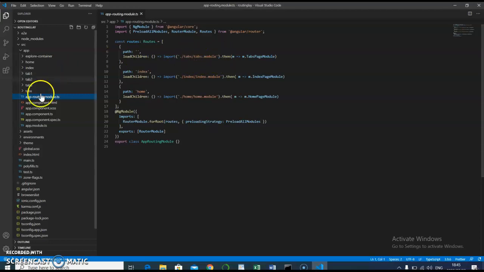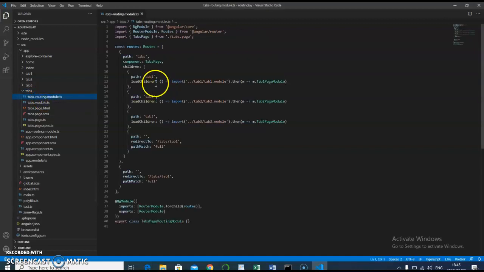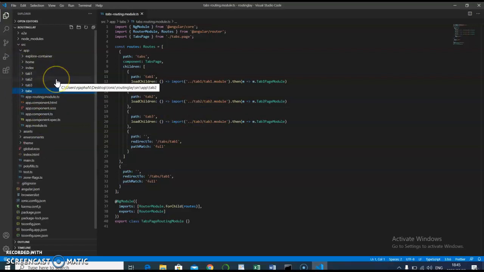Those pages, because they belong within the tabs page, have been added in the tabs routing page. So if you go to the tabs routing page, you'll see they are loaded as children of tabs. You can see tab 1, and tab 2, up to tab 3. So what we will do is add a couple more pages, but I want these pages to belong in one folder. So I'm going to create a folder first and then add all of these pages in that folder.